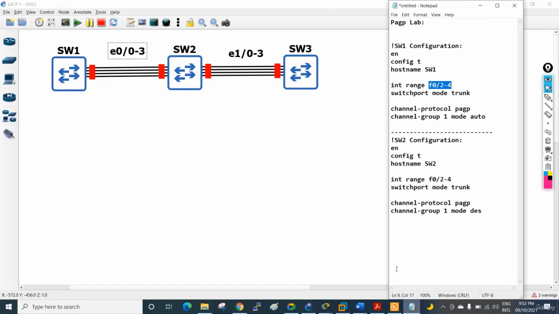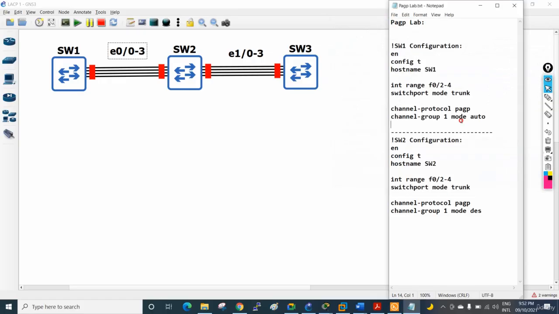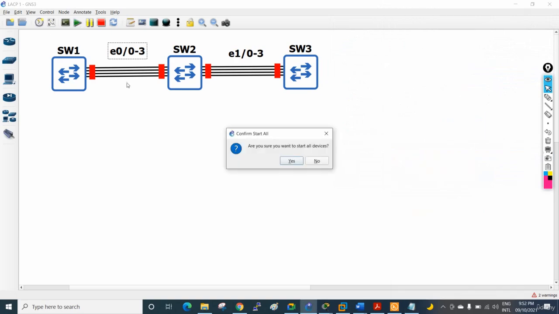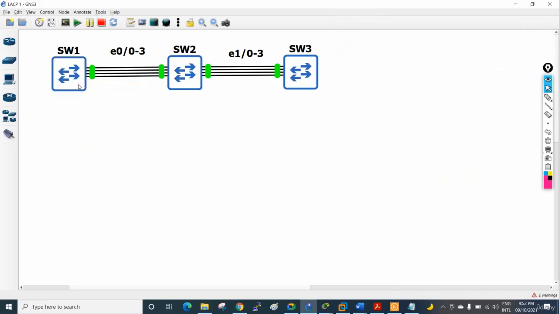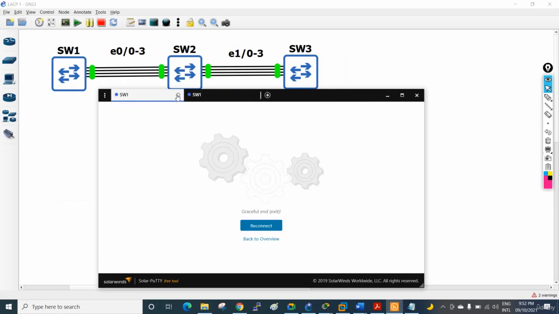First of all, let me save this configuration for the PAgP, whatever we have done. We can write the next configuration in the notepad. So here I will save this PAgP lab. Now I will take a new notepad. I will do the configuration here. Let me start the switches. I will start all 3 switches, and then we will take the console of the switches. I will take the console of switch 1 and then switch 2 also. Let me close the old console which we are not using.